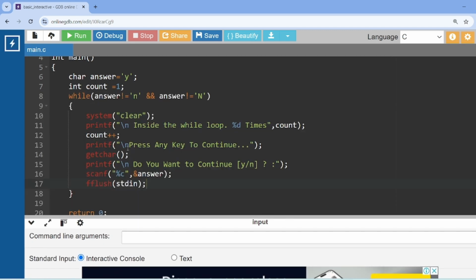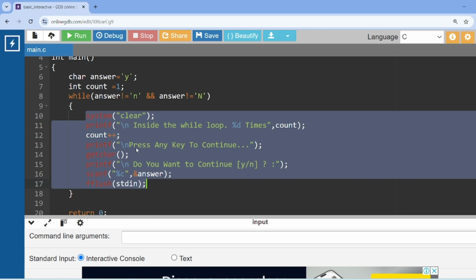The first and foremost thing is that you have to create a variable of character type, answer, and initialize it with y. The loop has to be run like this: while answer is not equal to n, and answer is not equal to N, neither a small nor capital. And within this, whatever you write, this gets continued.